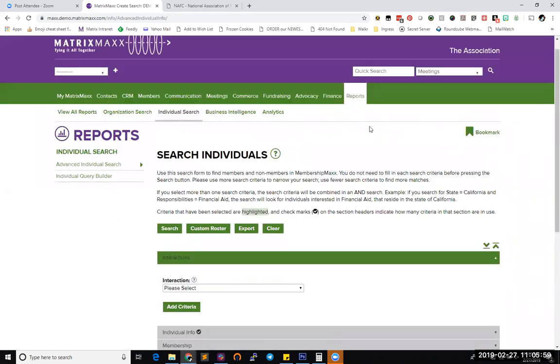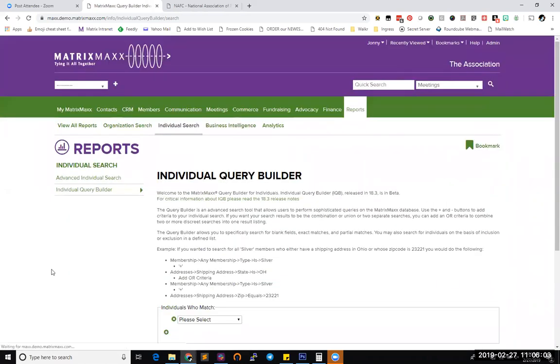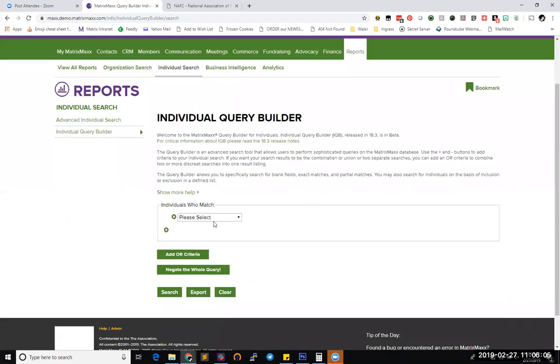Let me look at the individual query builder real quick, because that is a relatively new thing, and so I'm not as familiar with the options that are available here yet. So let's see. Yeah, I don't know if there's going to be a way to do that, the membership type one year versus another membership type, but let me think about that, Wendy.